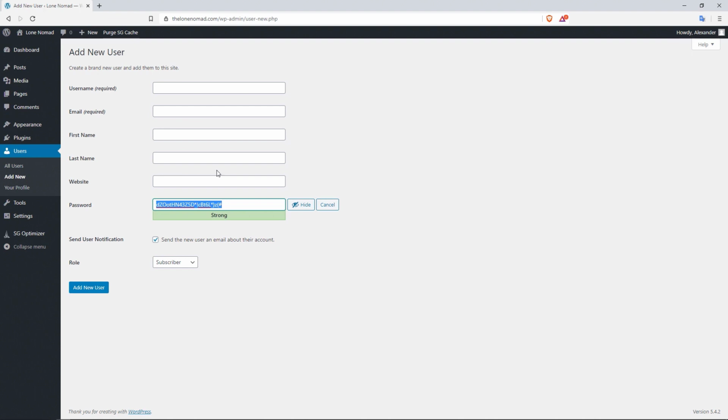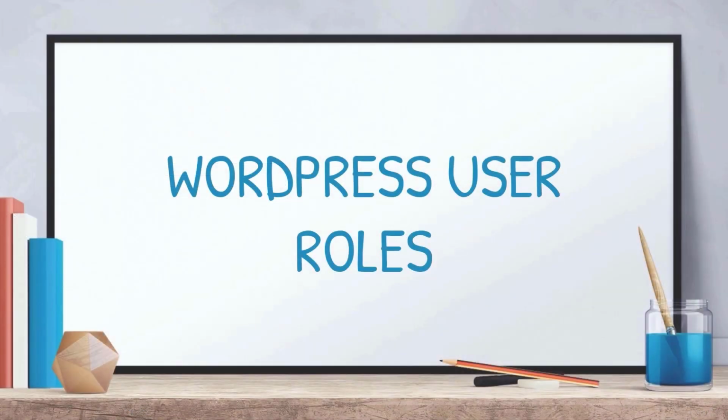And then finally, which is the most important, you can choose 1 out of 5 default user roles for the user. It is extremely important that you select the right role for them. And to give you a better understanding of what these roles are, let me now give you a presentation about the WordPress user roles. So let's talk about the 5 default roles that come with WordPress.